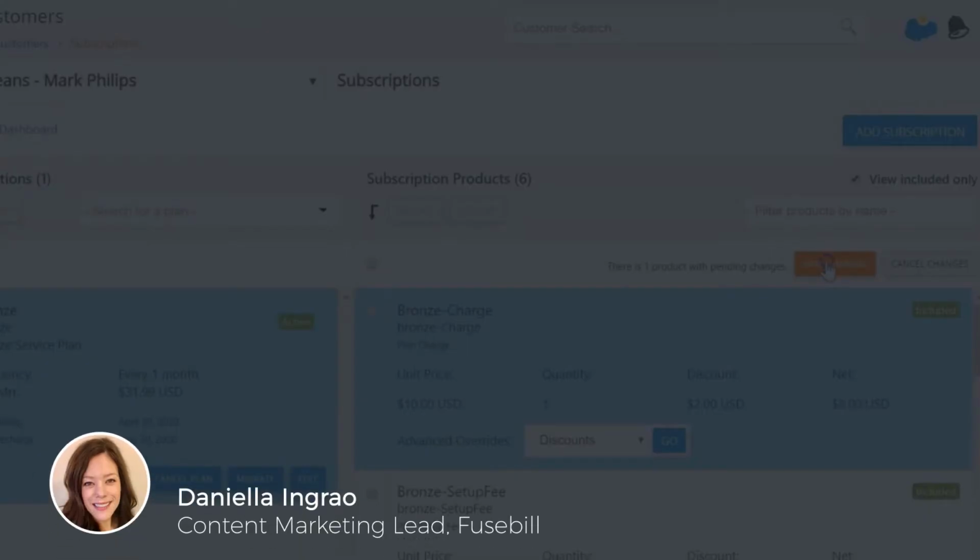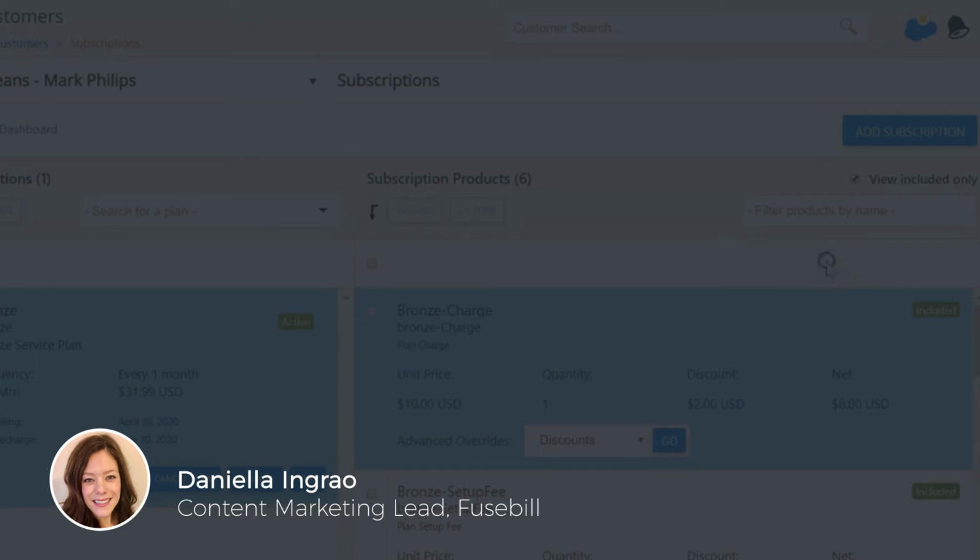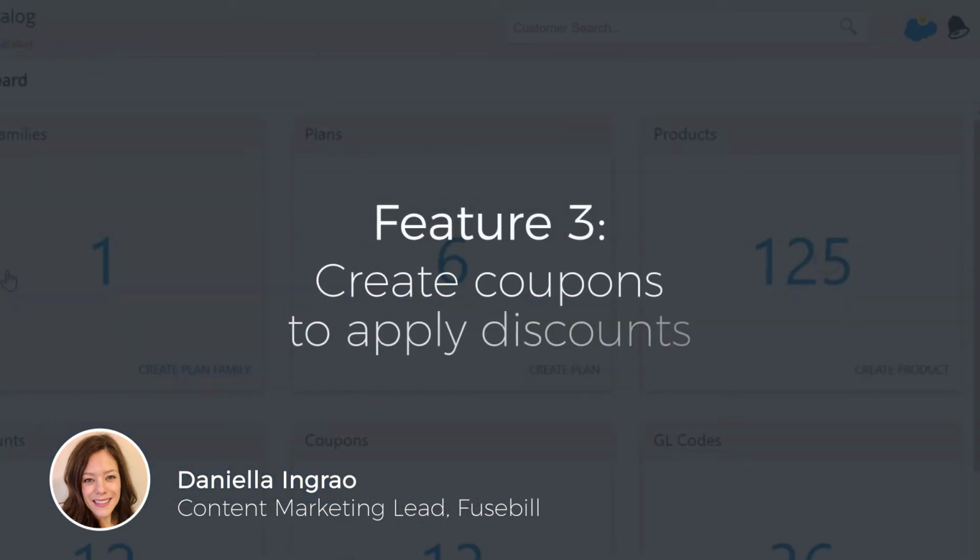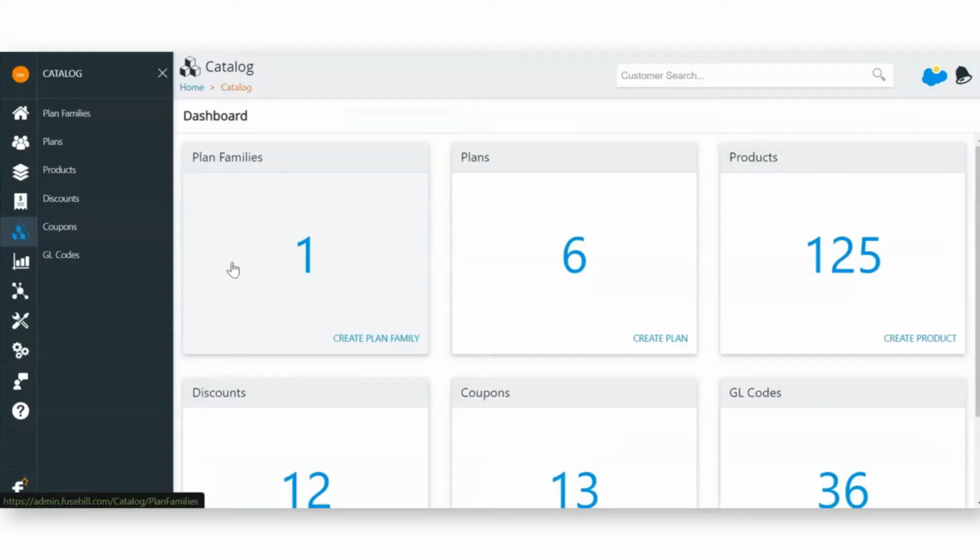So that's a great solution to address customers on an individual basis, but what if your team needs to apply the same discount across several customer subscriptions? Good question, Daniela. Which brings us to our next feature, which is creating coupons to apply discounts. Coupons enable your business to offer a specific discount consistently and repeatedly across multiple customers. So this saves your team time and effort.